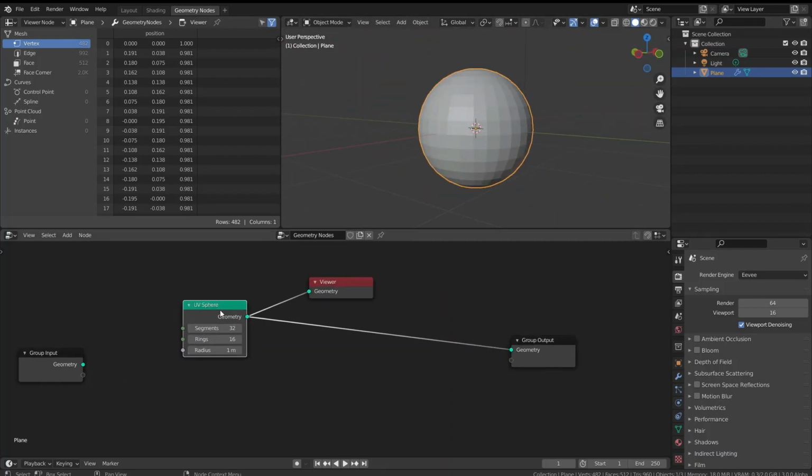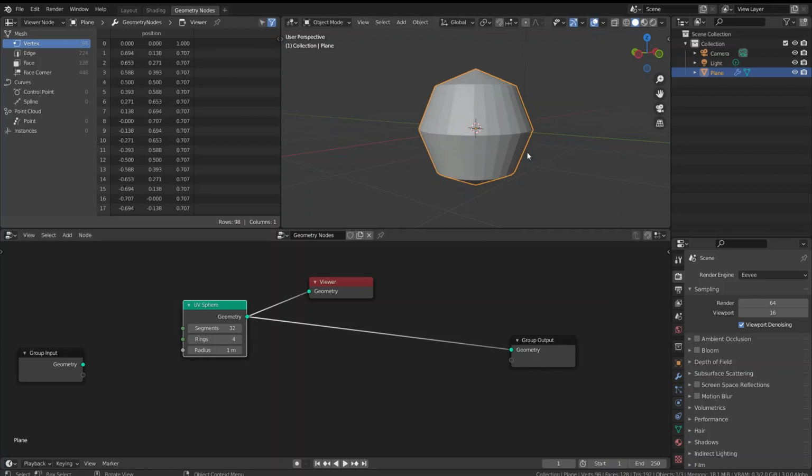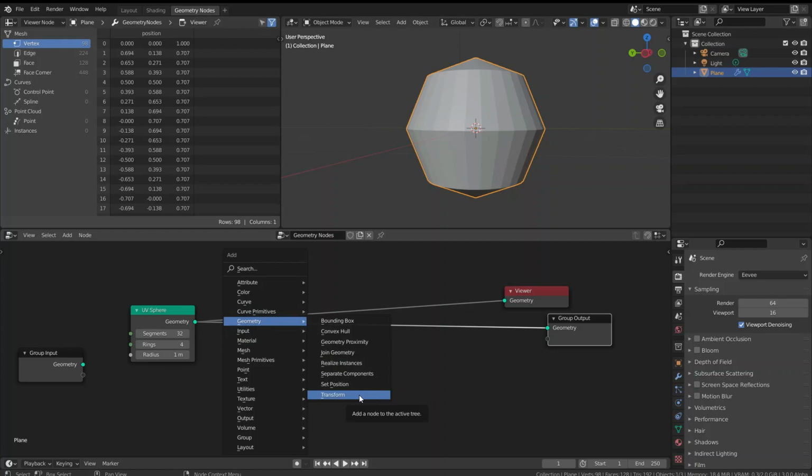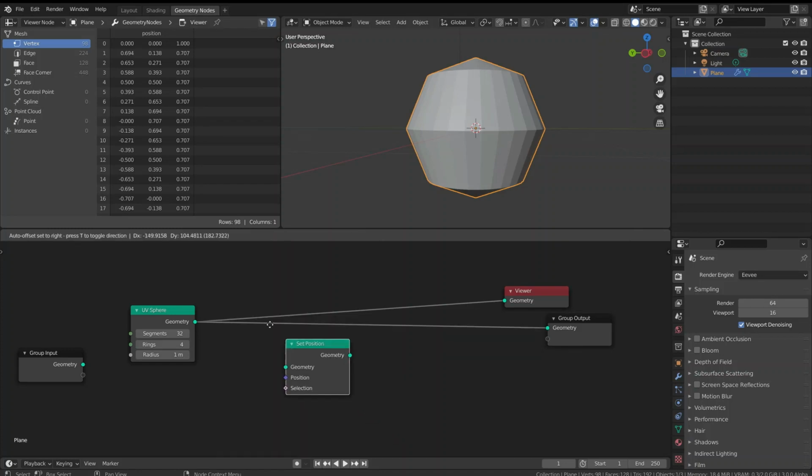I don't need that many. So let me see, the segments is probably something like 32 is fine. For the rings I only need a few, so maybe something like 4. Let's see. So then what I want to do is just scale it on the x-axis. So for that I can use the transform node, I think. So there's also the set position node, which might be actually better here because I don't want to scale it uniformly.